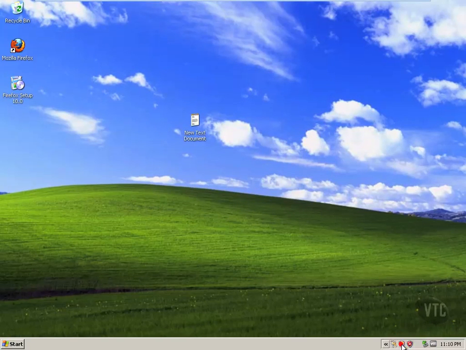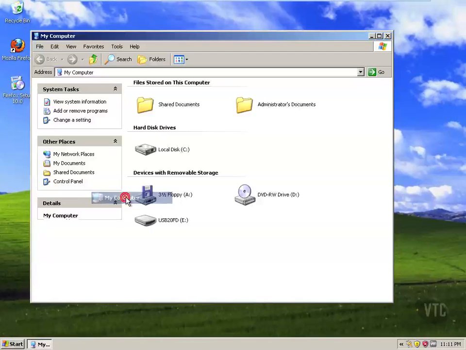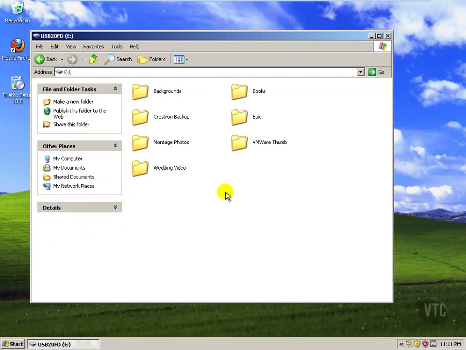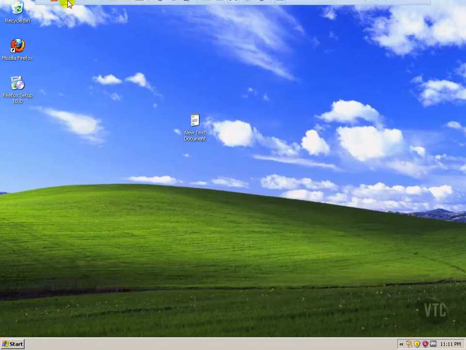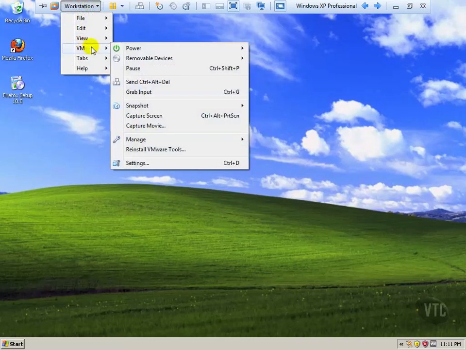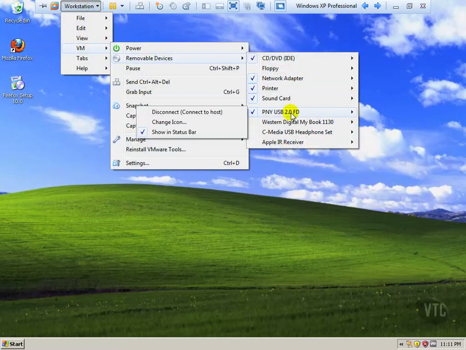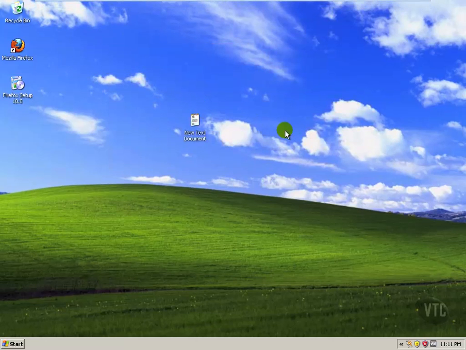Let's see if we see it here. Notice we can safely remove hardware, and this is exactly what I want to show you. Here it is. I can use it. I can do all kinds of cool stuff with it. However, when I get to where I'm through with this thing, I need to right click on it and eject it, okay, to safely remove it. Okay, and once I've done that, now I can go back out here. I can go to VM, I can go to removable device, and I can say disconnect and connect to host. We will talk about that when we talk about losing data later.